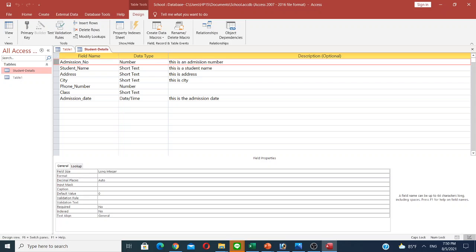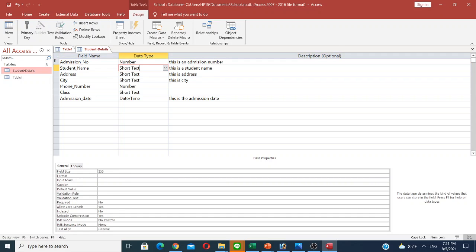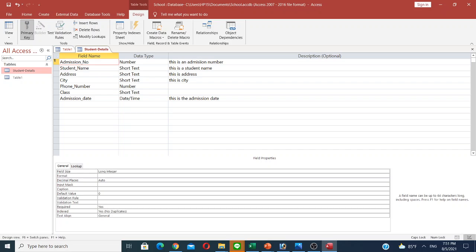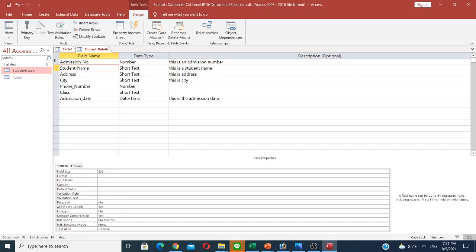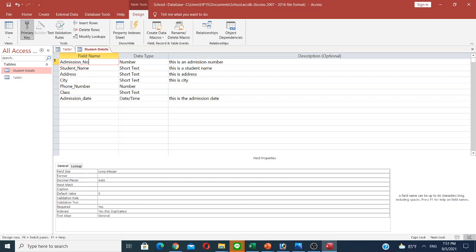Let's say, for example, I want the primary key to be the admission number. So choose admission number and then right click and then choose primary key. Okay, and then you will see admission number became the primary key of the student details table. Again, a primary key cannot be duplicated.